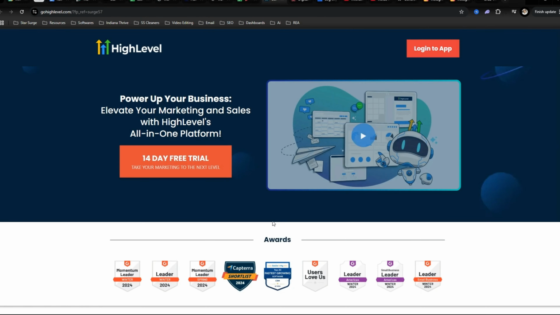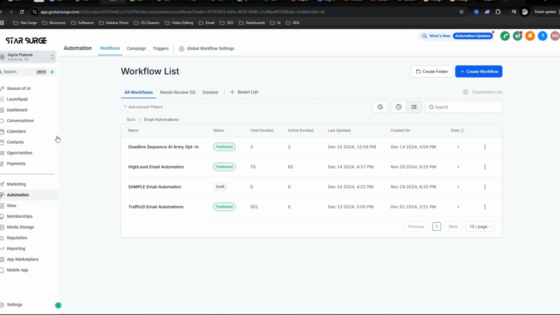And to do that, we are going to need a software called Go High Level, and you do get a 14-day free trial for it. This is basically a CRM. There's plenty of other CRMs, HubSpot, Salesforce, but if you want to use my automations, my funnels, and all my backend stuff, this is what I use, and I'm going to be able to give you a snapshot that has all my stuff.